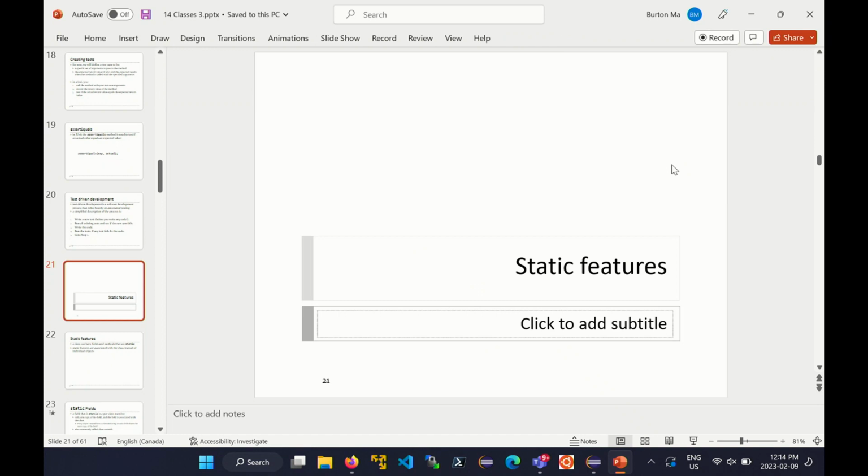Okay, so I guess we'll stop there, since it is quarter after, and we'll talk about static features in a class in the next lecture.